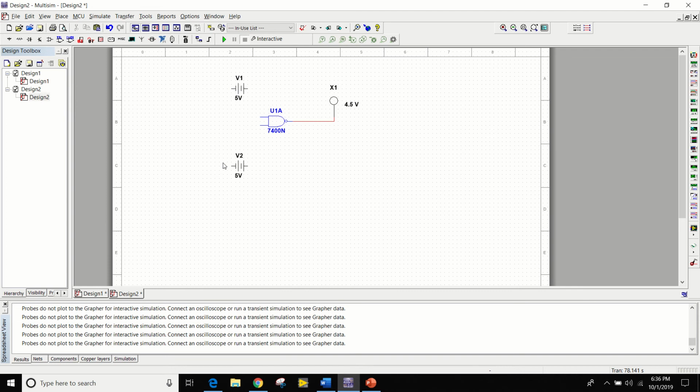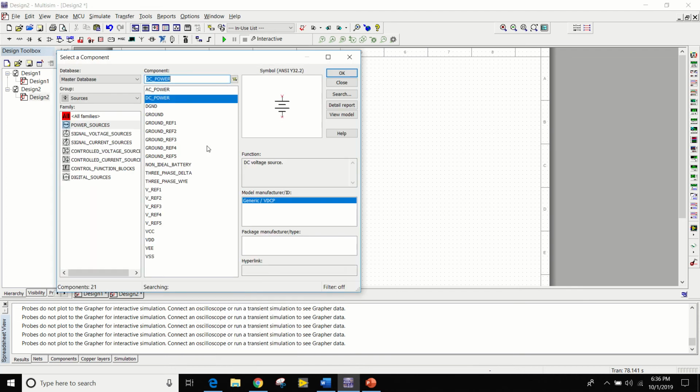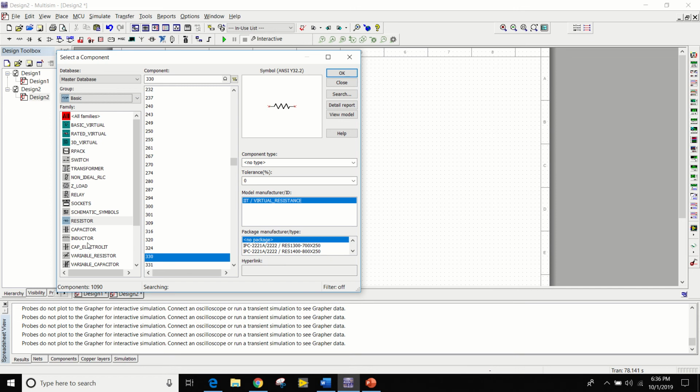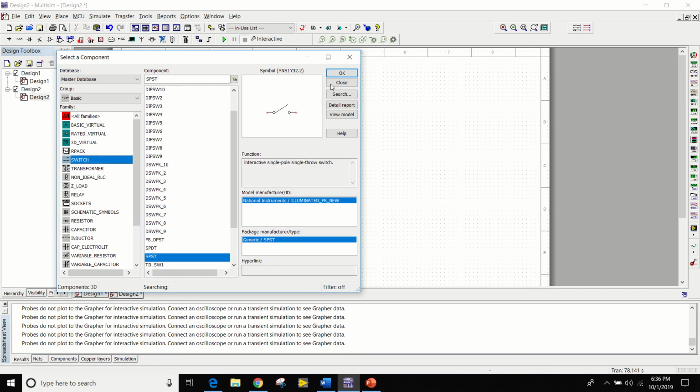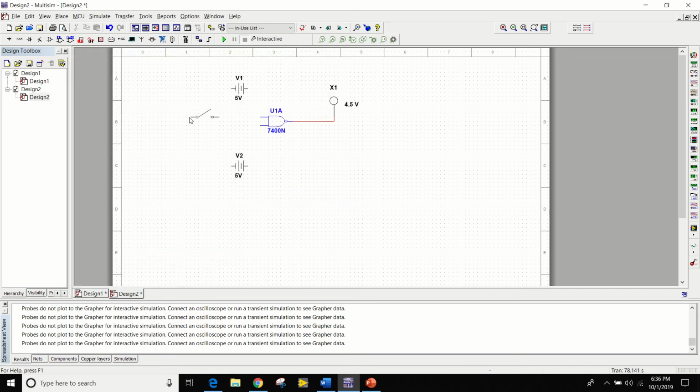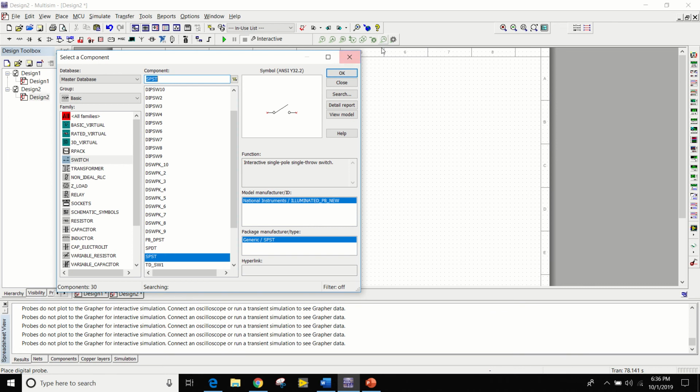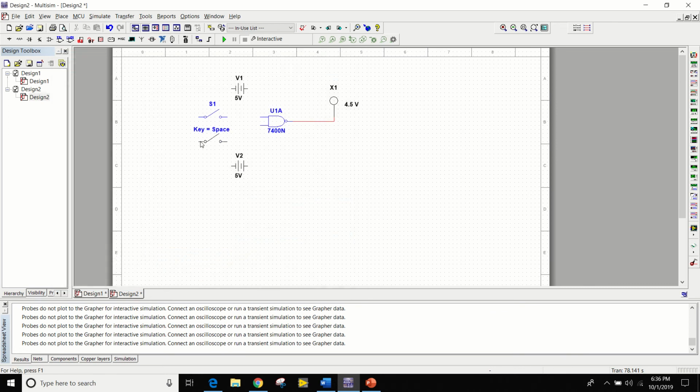Now we need 2 switches, so we'll place component, basic, switch, single pull, single throw. We'll need 2 of these as well. We're going to have one here, and then we can just hit OK again and place our second one down here, just to keep things a little more organized. We'll move this down a little bit, get it out of the way. Okay, so we'll wire this to here, and we wire this to our other input.